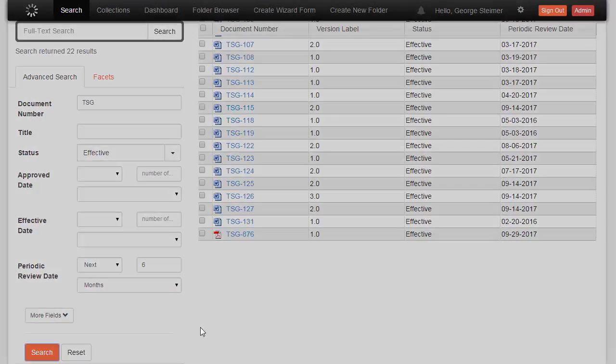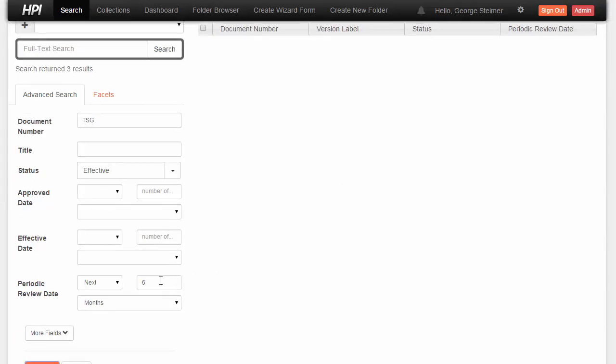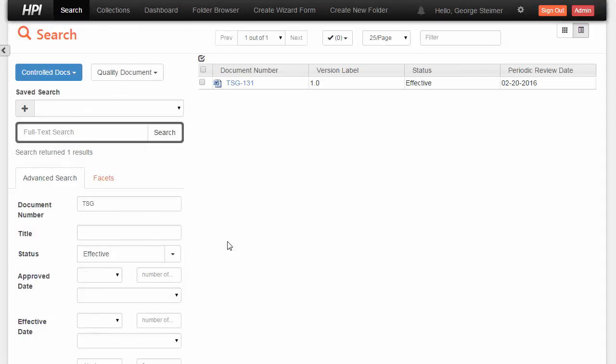So now I'm going to rerun this search. And now it comes back really quickly with a list of documents with their periodic review date in the next 6 months. So if a document had a periodic review date after 6 months from today, it's obviously not showing up in this list. And I can quickly come here and change this to maybe the next 3 months, and now I just get back one document.